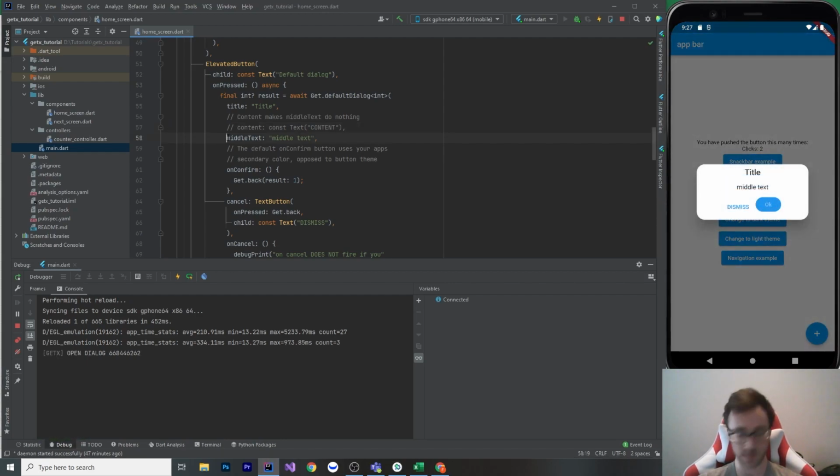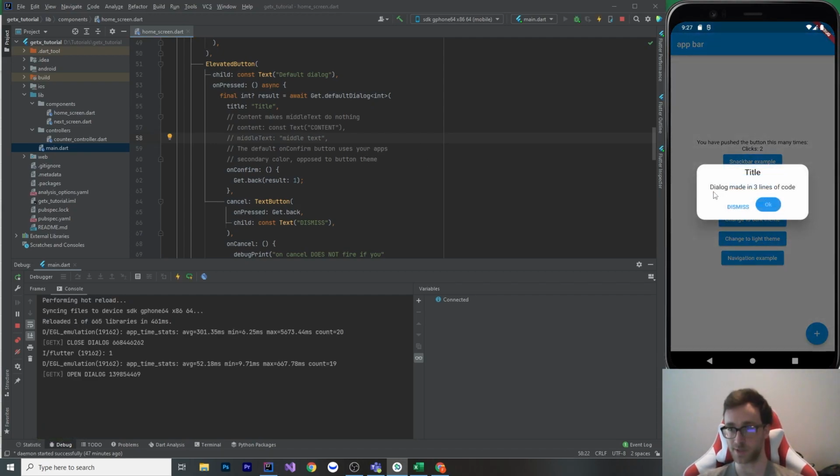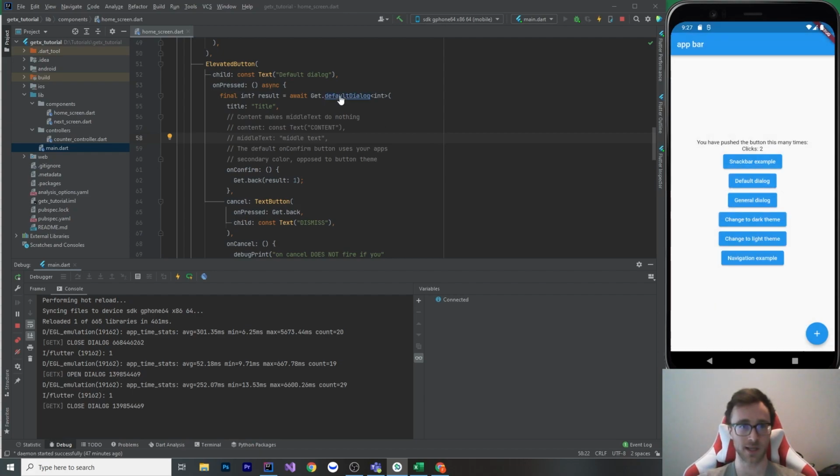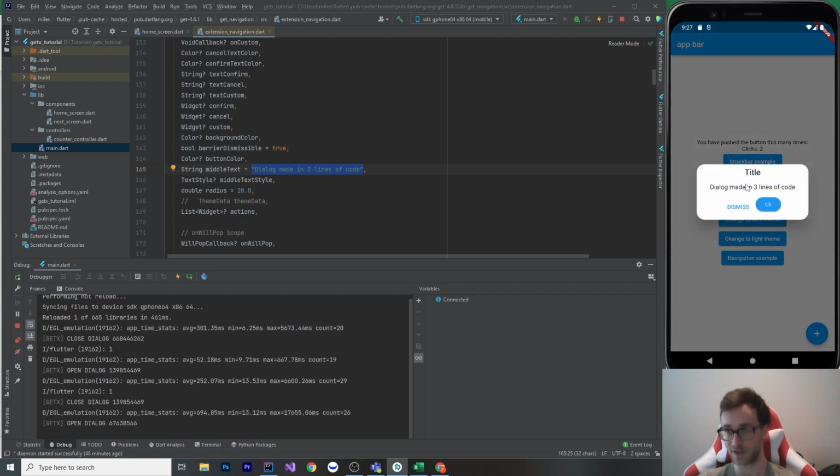And one really weird thing that I really hate is that if you give nothing, you get a snazzy little message, dialog made in 3 lines of code. And when I first saw this, I was like, what the hell? I didn't type that. Where is this message coming from? And if we go into get default dialog, you can see that the default value in the production code has dialog made in 3 lines of code. Like, congrats, dude, but don't put this in the production code. I don't want this to show up to my users. Like, this would actually show up if you don't put anything on your real dialog. It's very ridiculous that this is in here.